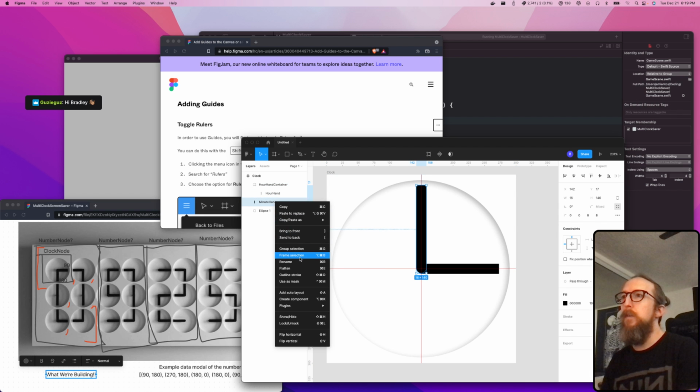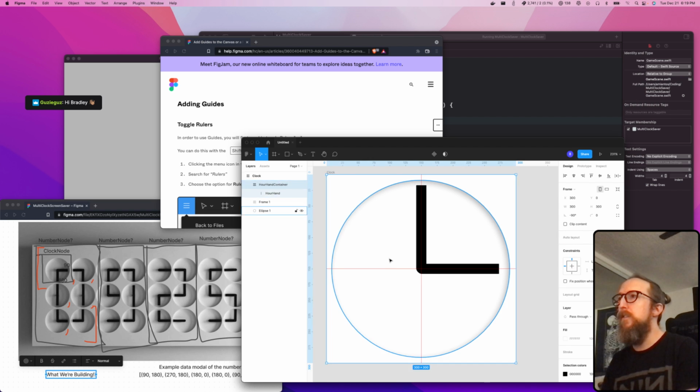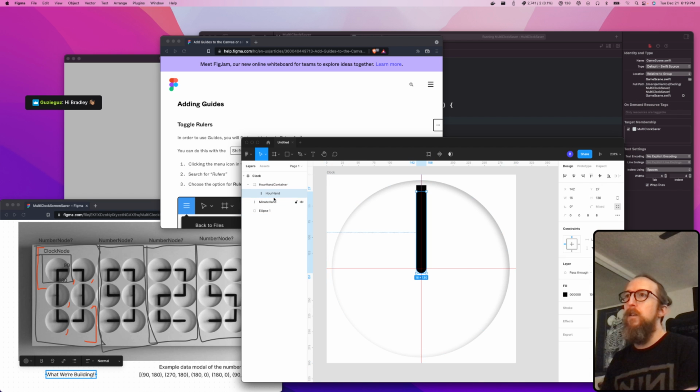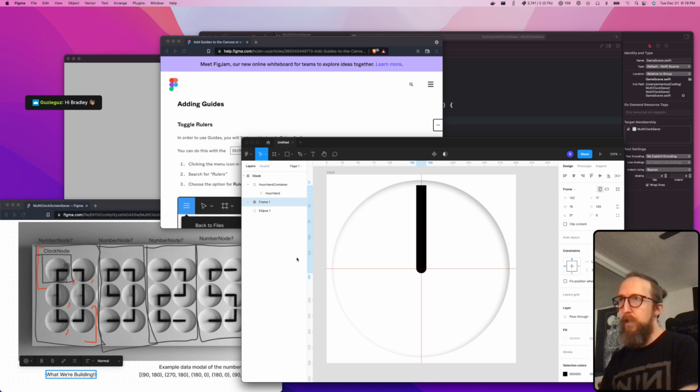We need to frame the selection. Oh, first let's undo the rotates. All right, and then now let's frame the selection, put the frame at 0, 0, 300 by 300.